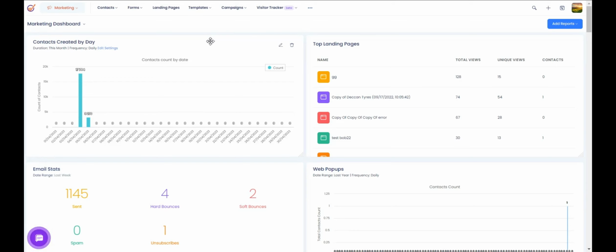Once you have an account with EngageBay and you log into it, this is the screen that you're going to land on. This is the marketing dashboard, and as you can see, the platform is divided into 4 modules: marketing, sales, service, and live chat. Based on the features that you wish to access, you could switch to these modules accordingly.